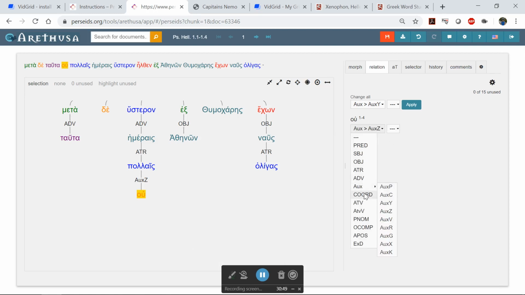Notice you also have coordinators for kais and tes. ATV, I'll talk about later, and that. Penom, we already talked about. Penom is simply what it sounds like. The book is red. Ocomp is if you make someone something. So if they elect him general, him is going to be the object, general is going to be the ocomp. So if the verb action is creating a double accusative kind of thing. Apos is to label usually the comma that creates the appositive.